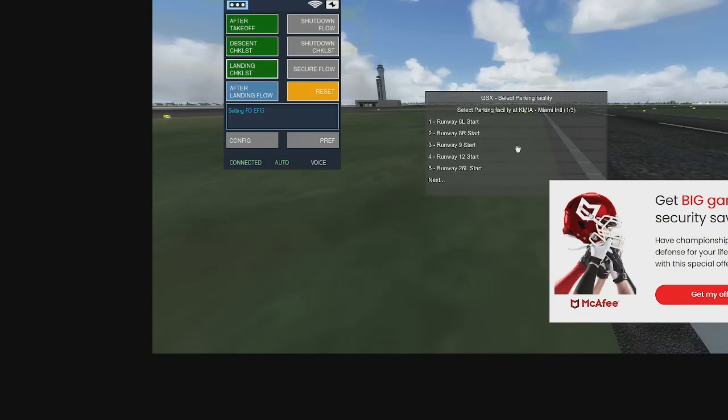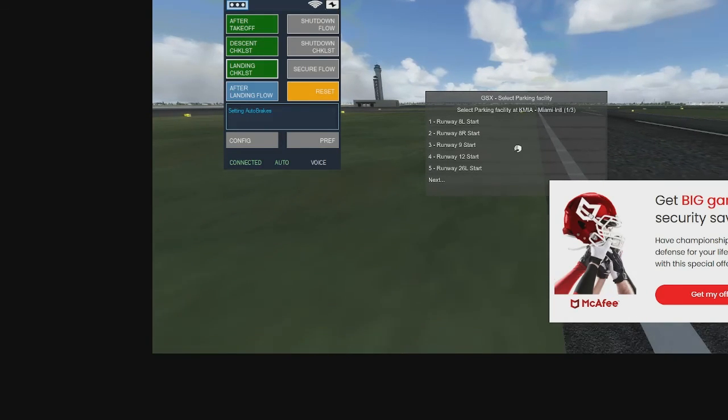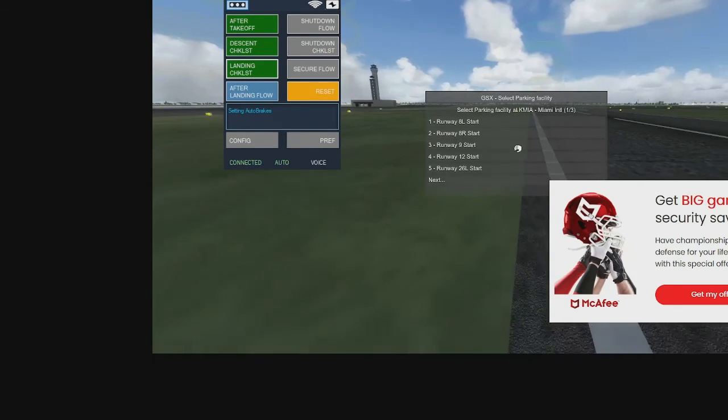GSX select parking facility at KMIA Miami. 1, runway 8L start. 2, runway 8R start.